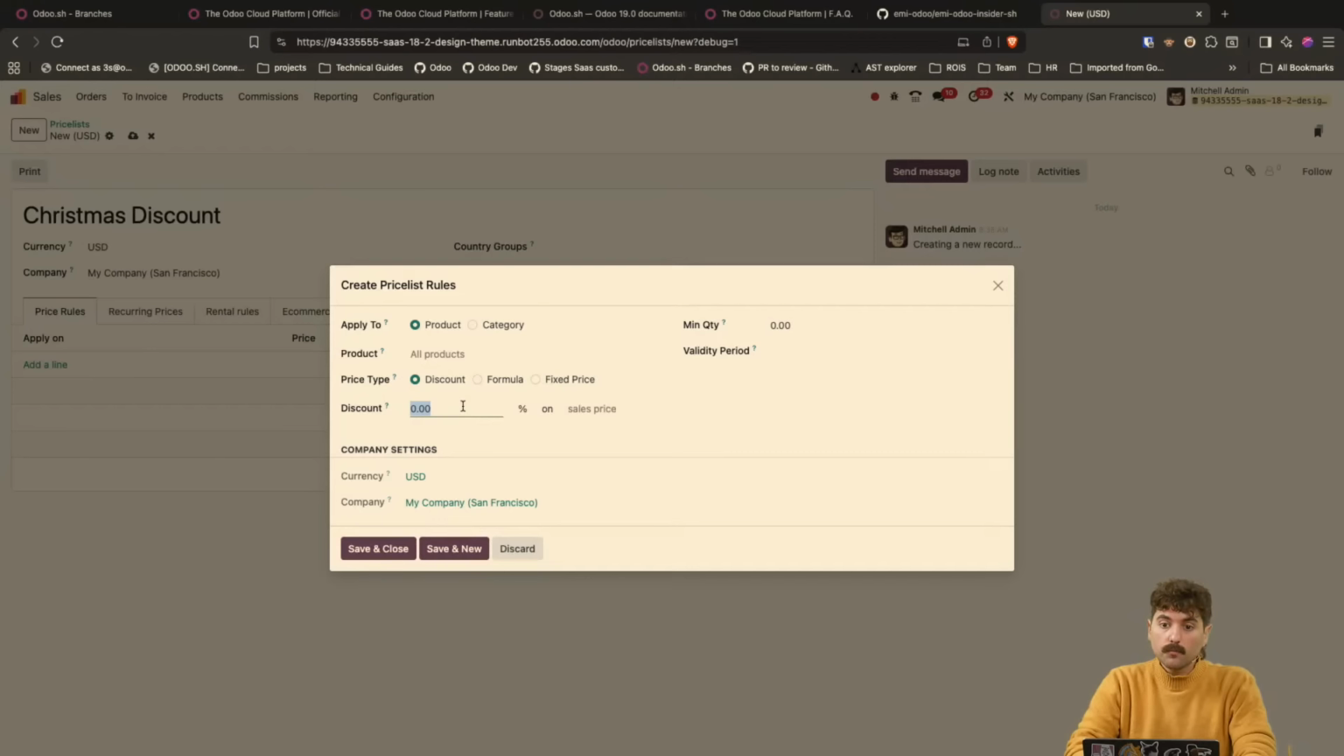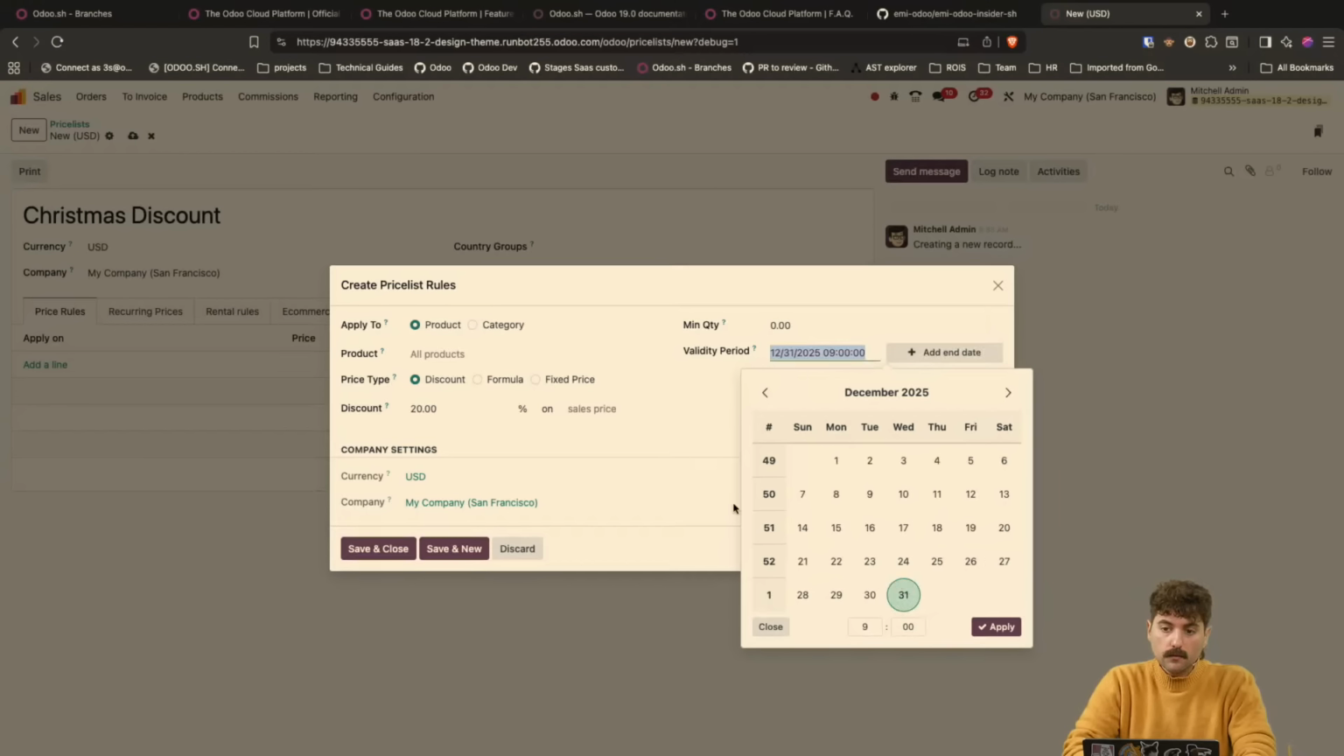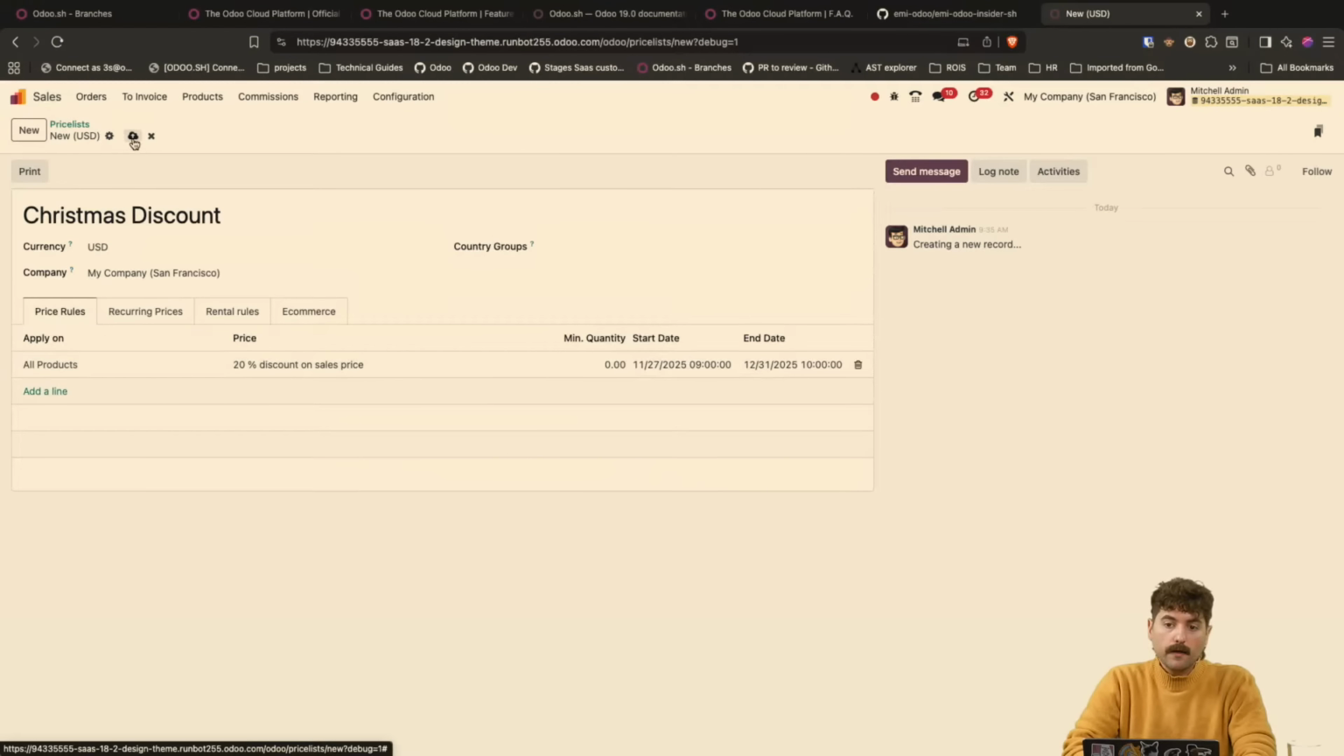Maybe if we put a fixed price and we don't put €1, all our products will be set to €1, unless I filter them out using this tab or specify only a specific set of product categories, but let's do a quick example. I say that every product will have a 20% discount from today until end of December. Apply, save and close, and voila.